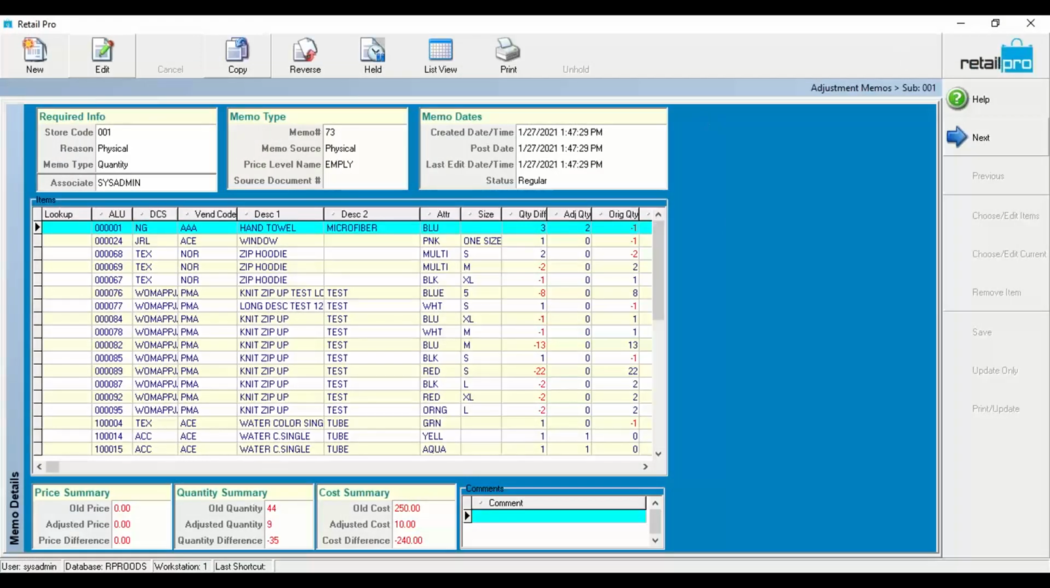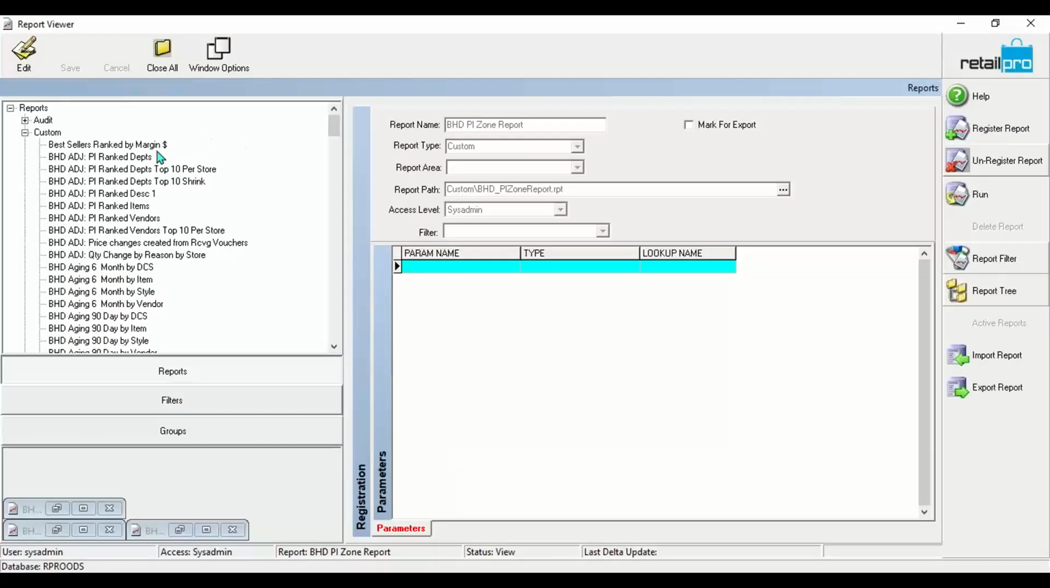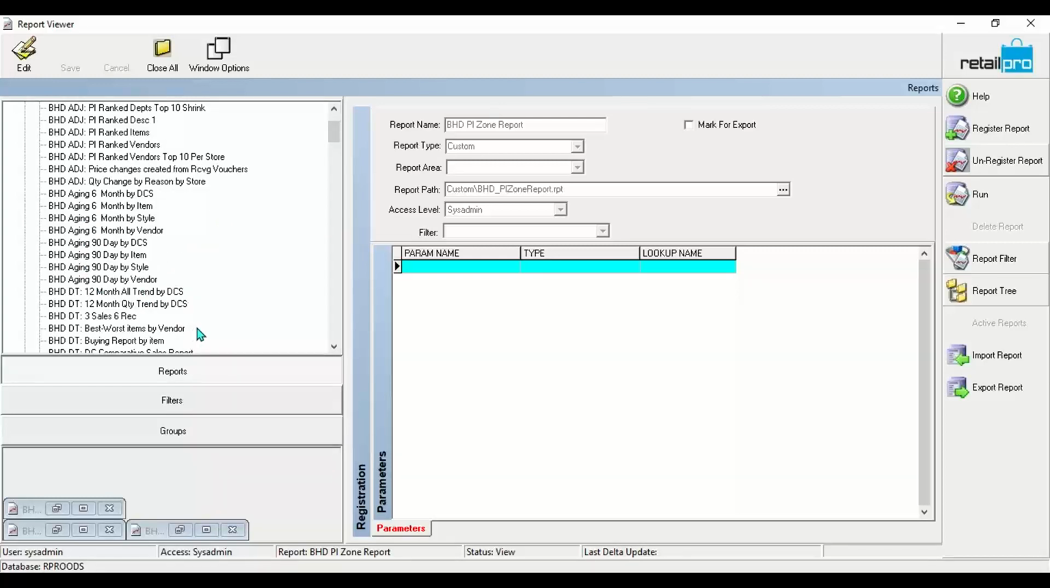Besides your BHD memo, if I pop into reporting, we also have our adjustment reports, BHD ADJ, PI ranked departments, items, top 10 shrink. We have a lot of PI reports. Again, if you're missing any of these, let us know. We can drop them in for you.